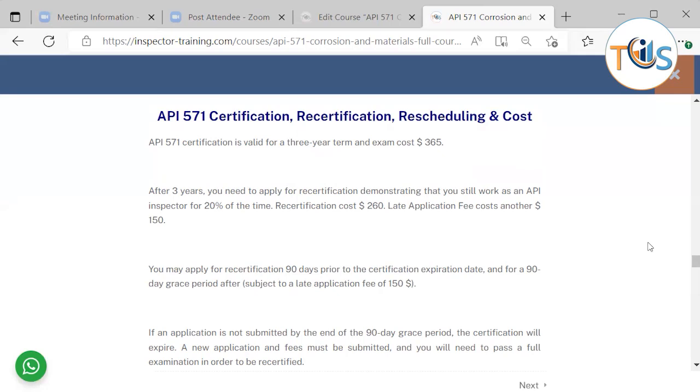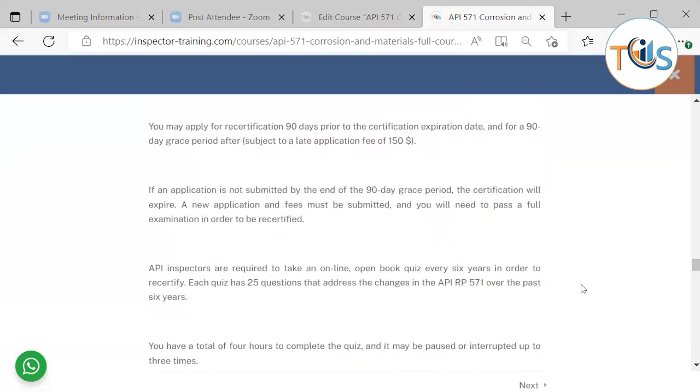They call it the grace period, subject to a late application fee of $150 if you apply after the expiry of your certificate. That's in addition to the $260 certification cost. If after 90 days of the grace period you have still not applied, and then you change your mind and want to recertify, you have to submit a fresh application, pay the full fees, and attend the full exam.